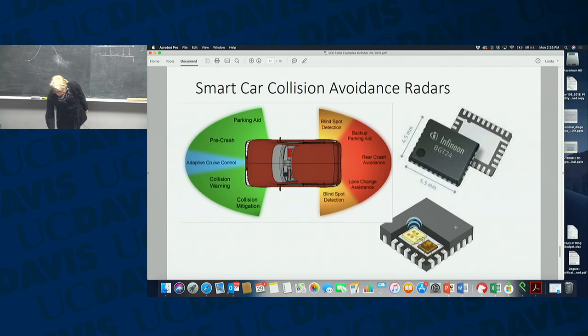So this one, for example, shows the size. It's 4.5 millimeters by 5.5 millimeters, a small radar. It could be any one of the side ones, practically. And it looks like this with an antenna on. You can see the antenna has four patches. So it's the small radar, which is this one, connected to the antenna, which is down here.